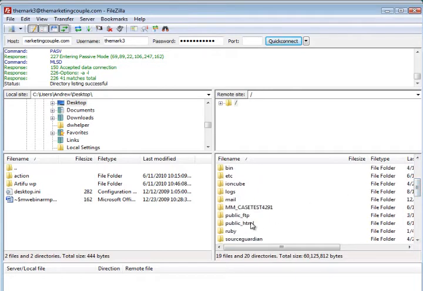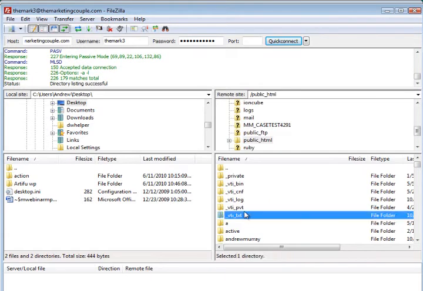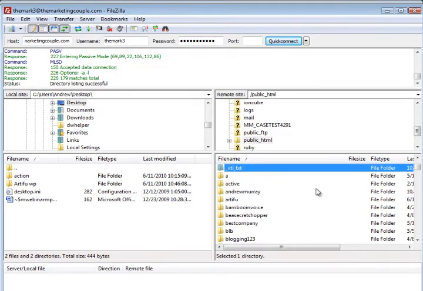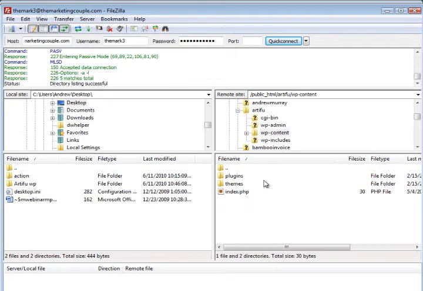The first thing we're going to do is go to the public HTML directory, and then go to the directory that we want to install it in. That would be Artifu. And then you want to go to the WP content. Anytime you upload any kind of plugins or themes to WordPress, it will be in here. And then we have the plugins and the themes.